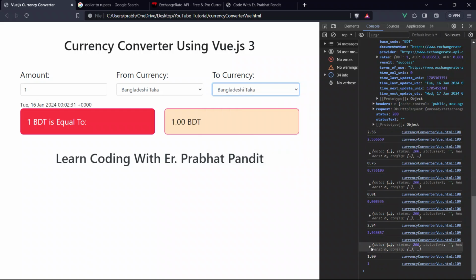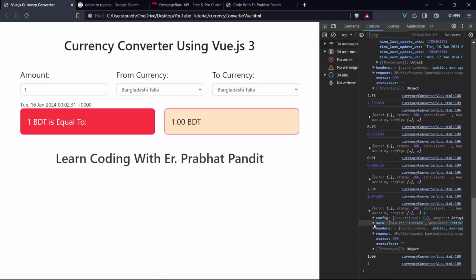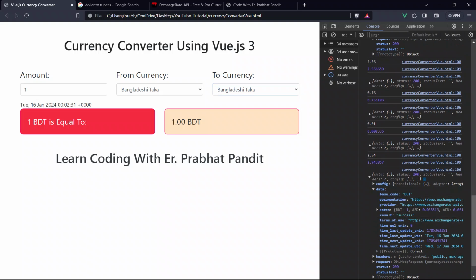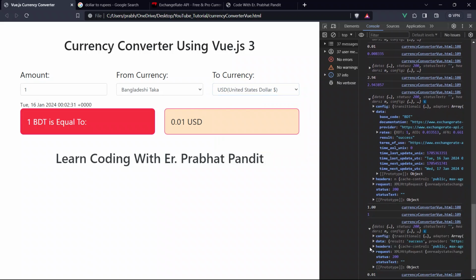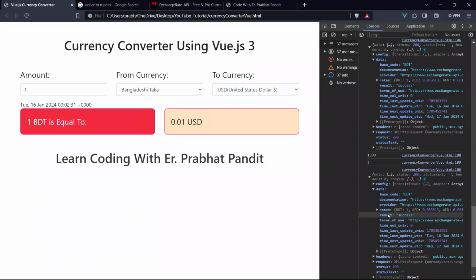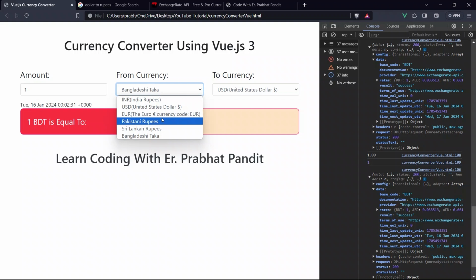Okay, so you can see as of now the base code is only BTD. Open this data. So see the base code is only BTD because we are just converting all these rupees, all this respective value based on this from currency.